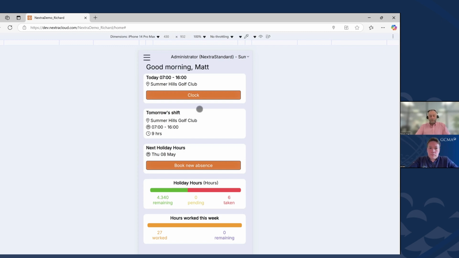So we have a default landing page where your team members can clock in for any shifts that they've got. They can see the shifts that they've got tomorrow and coming up. They can see any holiday. We can immediately book new holiday from here if you want them to do that. That always goes off to a manager for approval, so it's not the case that if a computer says no, that's it. It always goes through to the manager. We can see holiday allowances we've got left here, and that works for contracted and 0 hours staff as well, and the number of hours we worked in the week as well.